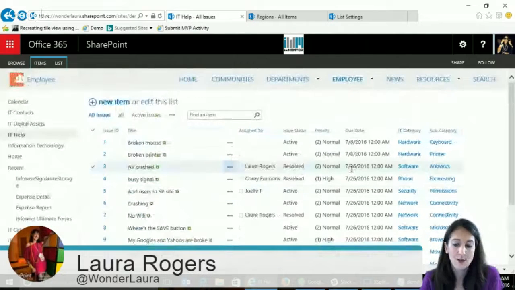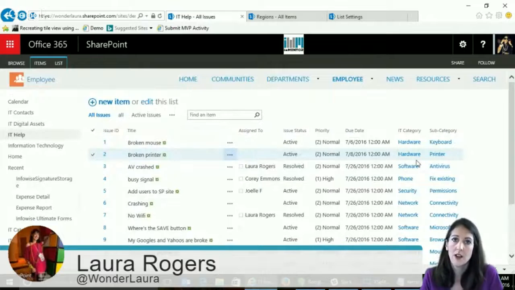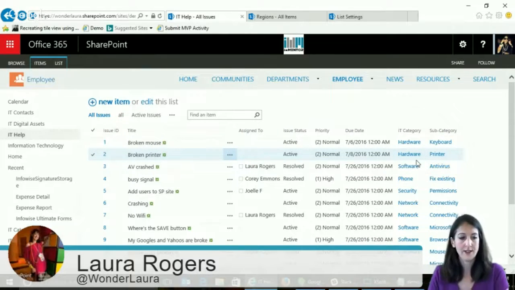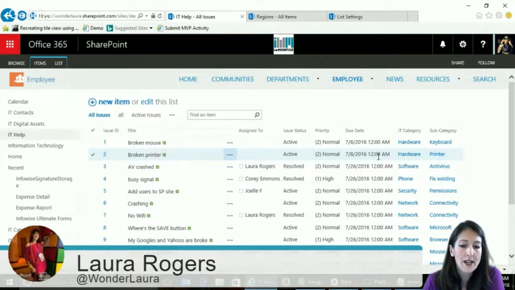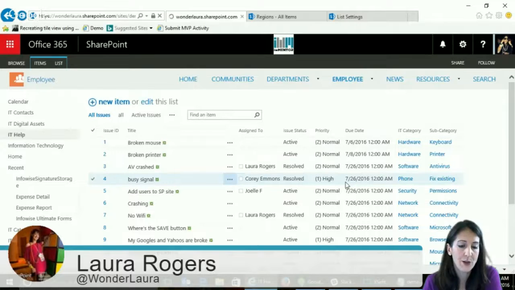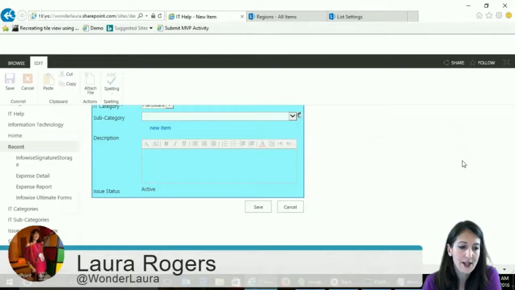So this is just using the issues template in SharePoint to let people be able to log tickets and things like that. But what I did is I added a couple of features in here. So I went ahead, I'll show you what the new item form looks like. I customized this with some custom tabs in here.